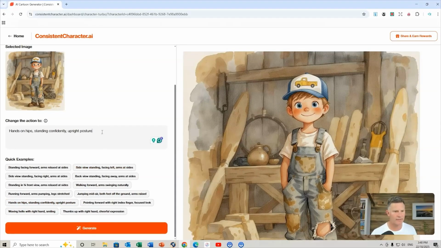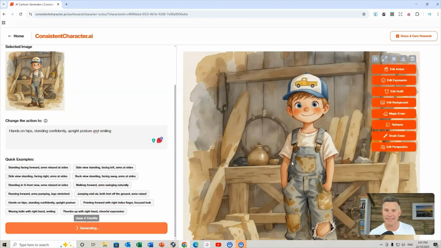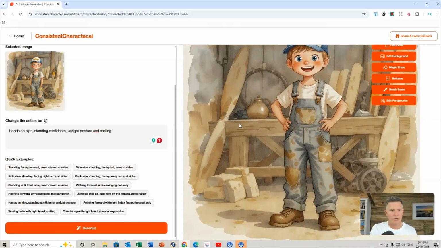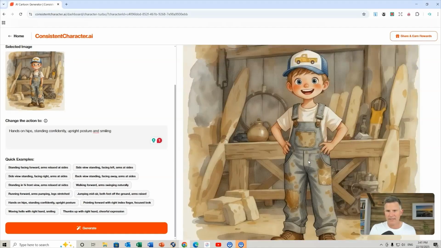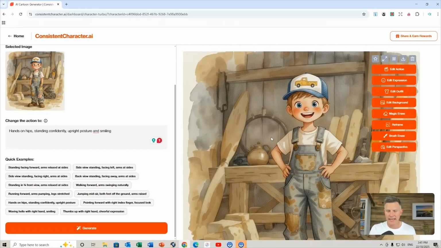We might even have smiling. So let's see how we can get the consistency of this character for this particular storybook, where it might be the child smiling rather than having just a smile without using, say, teeth. So there we go. So here, hands on hips, standing confidently, upright posture and smiling. So if you look at the bottom one there, that's consistent. Then we've got our consistency again.